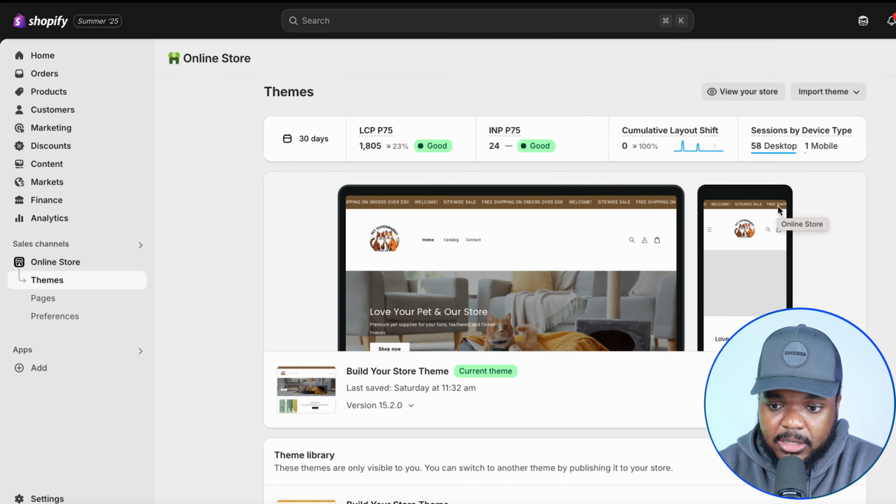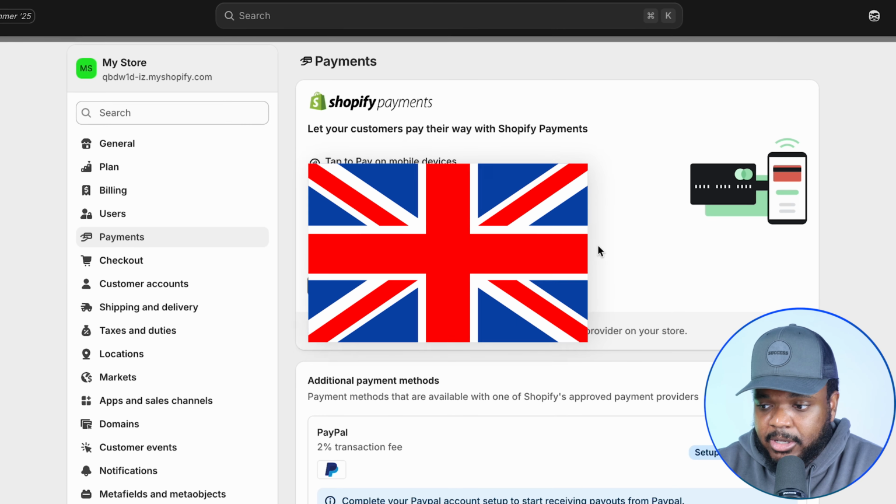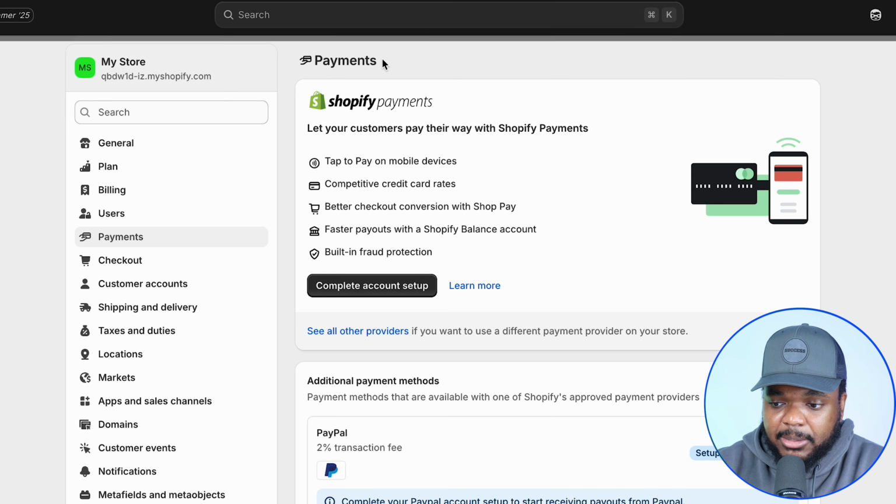But I do need to let you know there's going to be certain things that you need to do on the back end to make sure that this site is ready for you to use in the best possible way. Like for example, you're going to have to make sure that you set up a payment processor. If you're living in America, if you're living in the UK and some other tier 1 countries, you're going to be able to sign up directly to Shopify payments. All you need to do is just click on complete account setup.